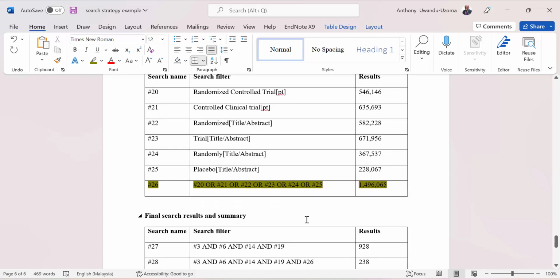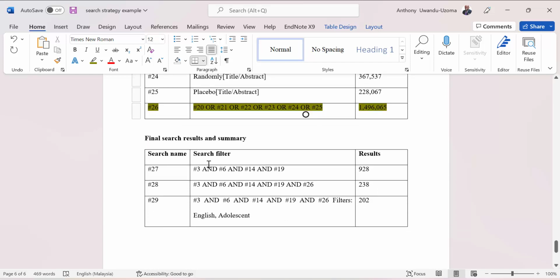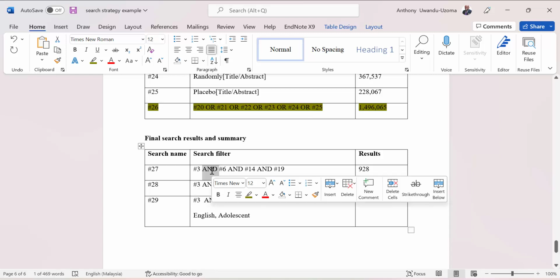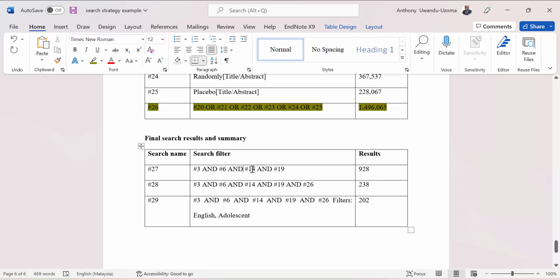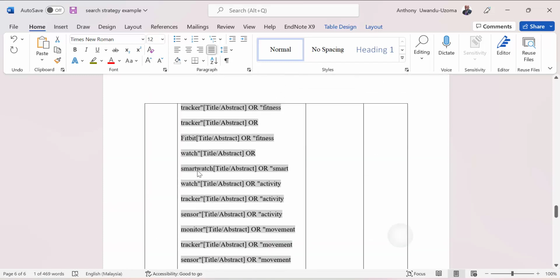Good. So having done all this, what are you going to do now? Combine all the concepts that you have searched. Remember, there are up to 5 in this article. You combine all of them using the AND operator. So that is what we did here: 3 plus 6, that's AND. 3 plus 6 plus 14 plus 19. What it means is that I want articles that have anything around 3, which is what?